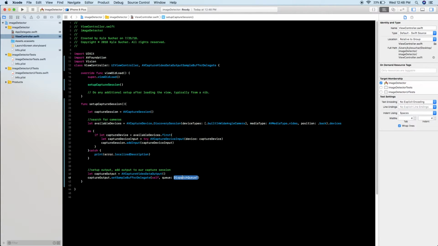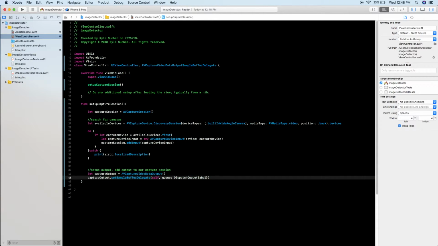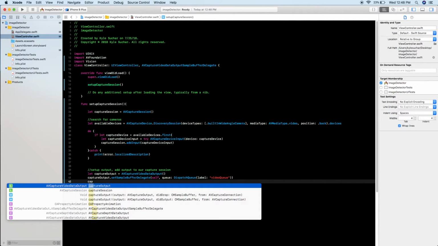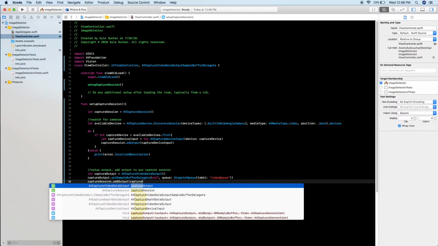And in the queue, it's looking for a dispatch queue, and we can open this, and it's looking for some type of string here, and you can really pass anything. I'm just going to call it video queue. And then we just need to say capture session dot add output, and we just need to say capture output.